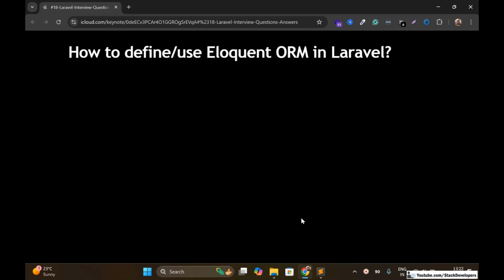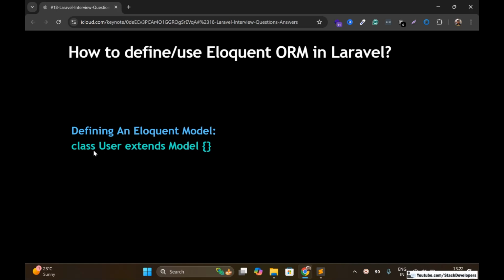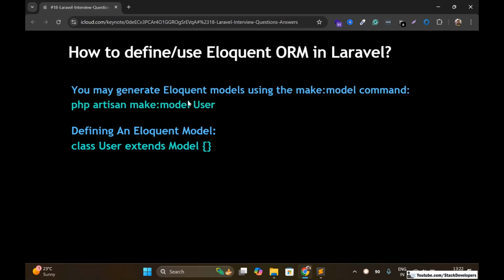How to define and use Eloquent ORM in Laravel? Defining an Eloquent model: class User extends Model. First of all, we create such a model with a command. We can generate an Eloquent model using the make:model command, php artisan make:model. All this is part of the Eloquent ORM.